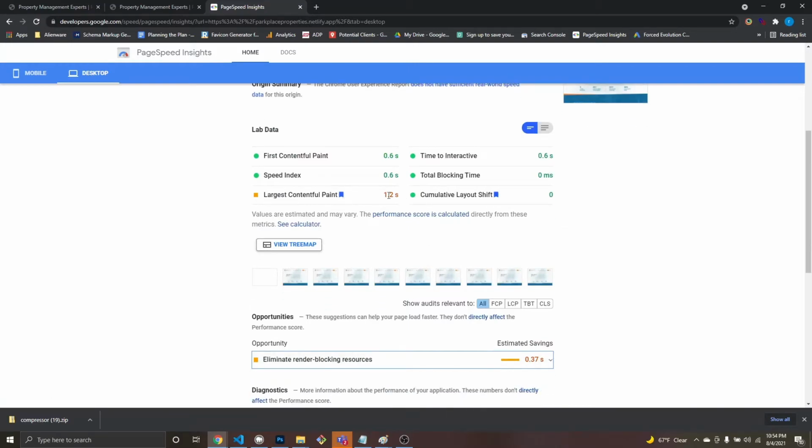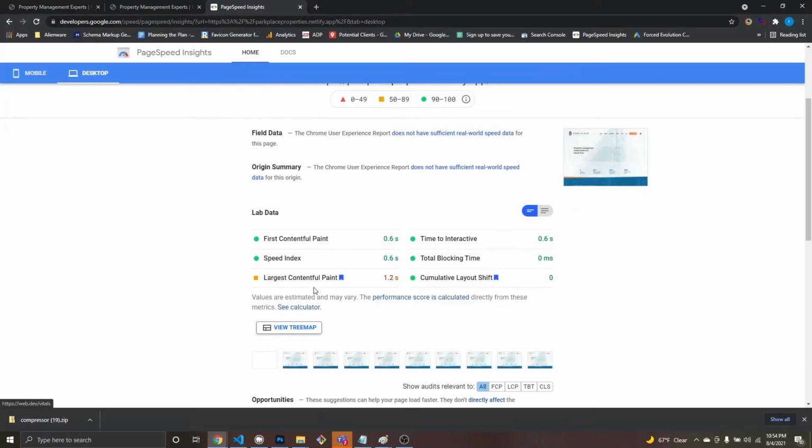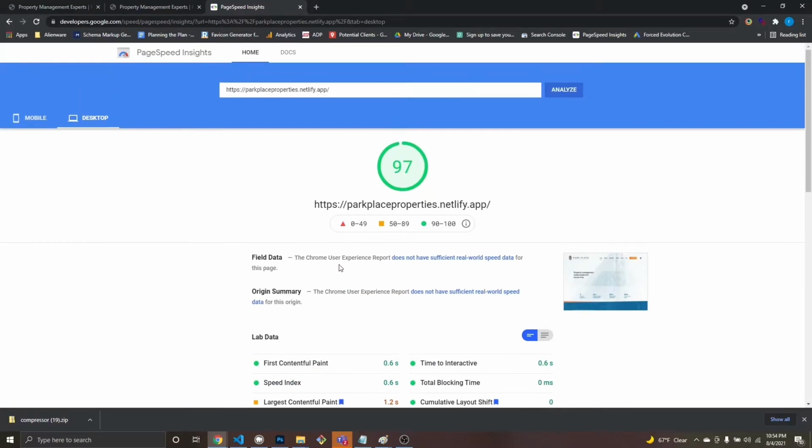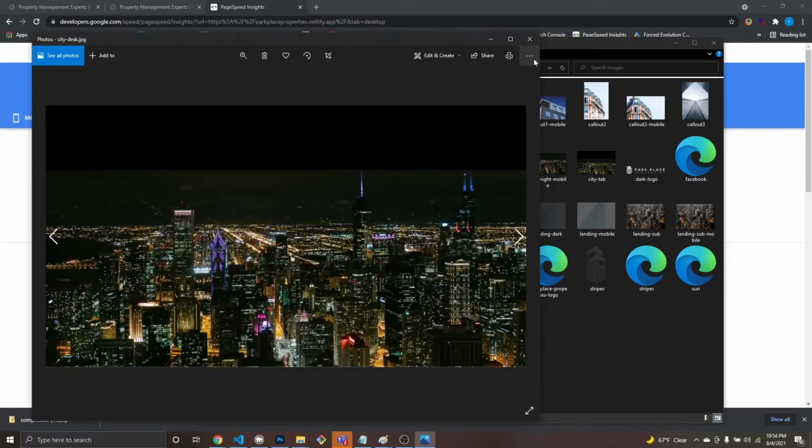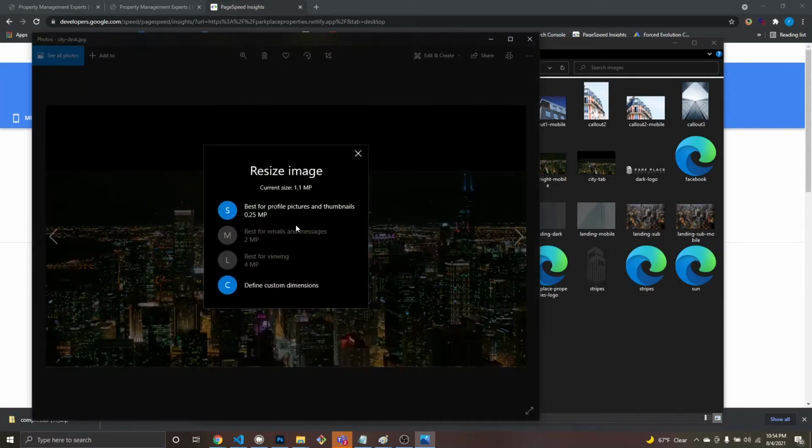But this largest contentful paint, I don't like that. So what we need to do is, let's see, city night. This is 2400. Honestly, we don't even need something this big. This is 373. And then landing 14. I guess that's fine. Landing sub. Okay, that's way too big. So what I'm going to do is I'm just going to resize these because there's no reason for them to be that big.